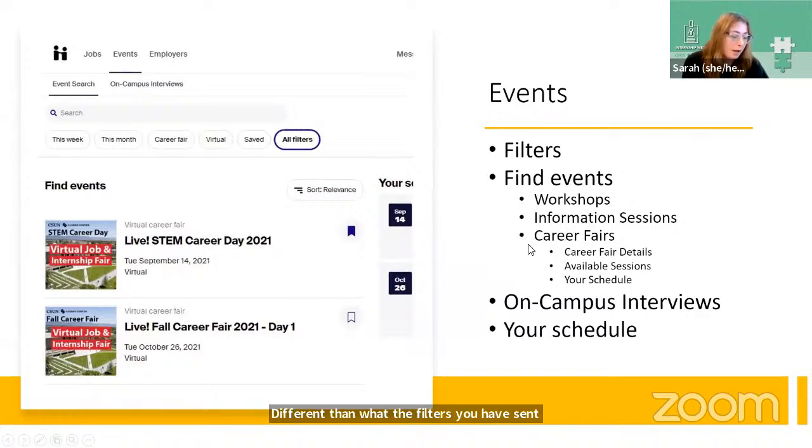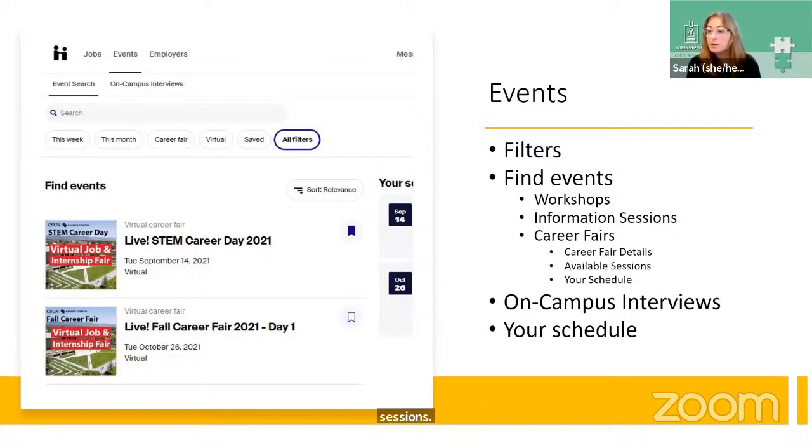So what kind of events can you find in the events section? You can find workshops like Internship Week and Resume Makeover. You can find information sessions. Those are usually hosted by employers. Like we have Mattel hosting an information session this week during Internship Week, and employers will share about the company, the application process, what kind of jobs they have open.